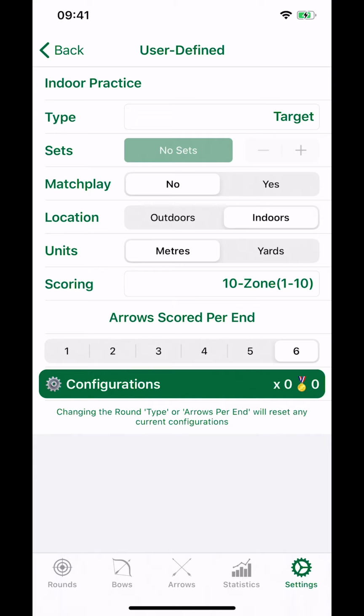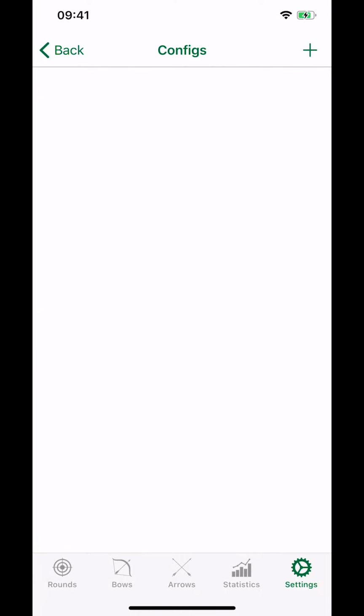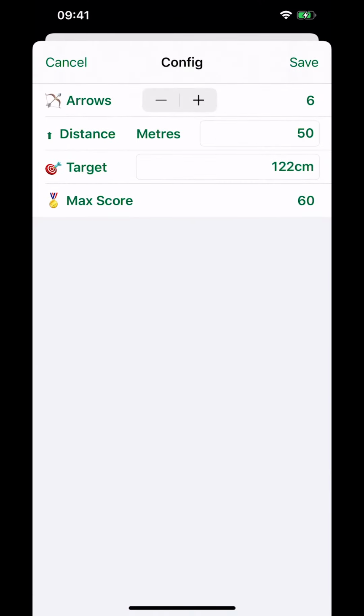You may just want one configuration, but you can have multiple configurations if your round is going to comprise of different distances and possibly different sized target faces. Let's set up a configuration. Tap the Configurations button, tap the Add button to add a configuration, set the number of arrows, which will be in multiples of the number of arrows per end that you previously set up.